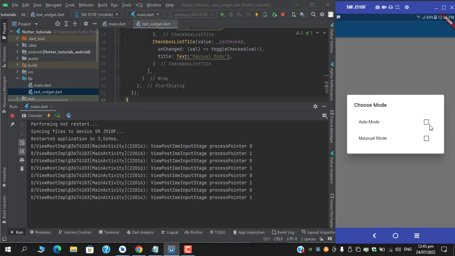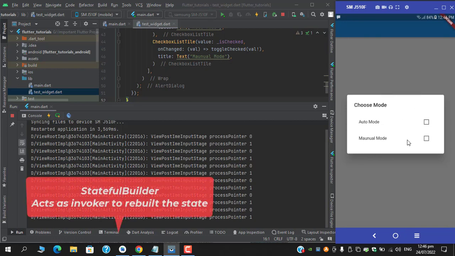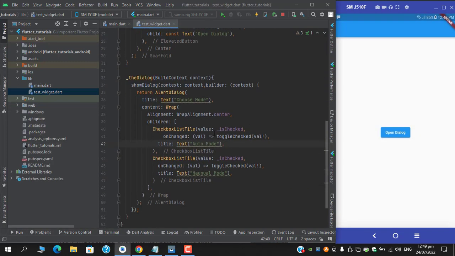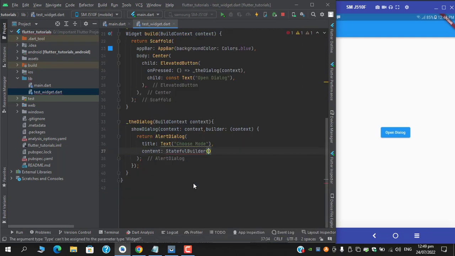Now we need to utilize the main function. To implement setState in AlertDialog, we have to make use of StatefulBuilder. StatefulBuilder will help us enable the functions inside an AlertDialog. So how to utilize it? Well, inside this content property, I will just replace this whole widget with a StatefulBuilder, which has a builder property.